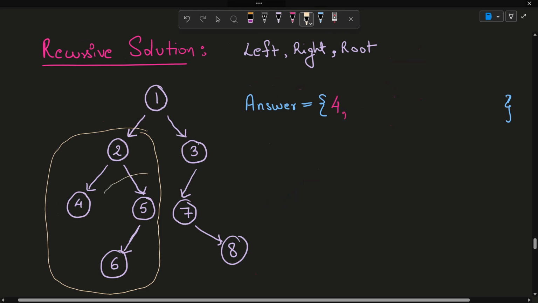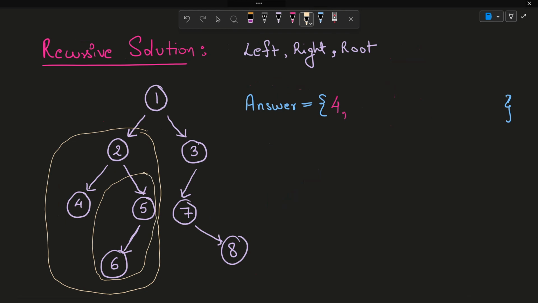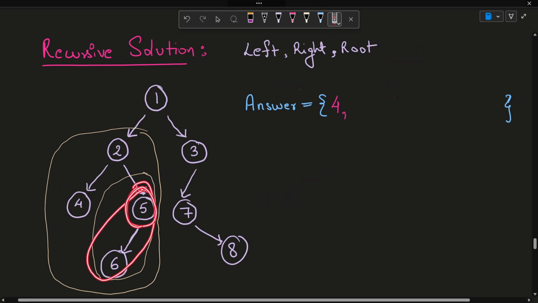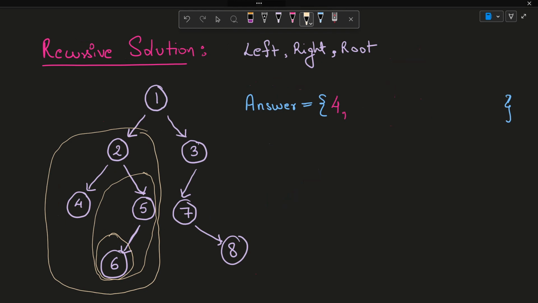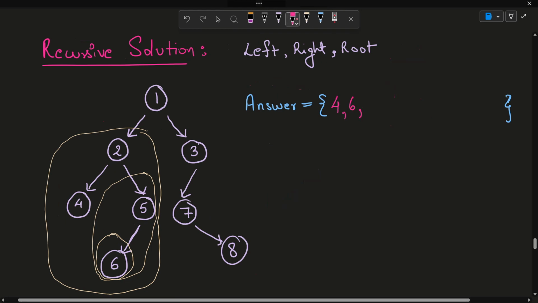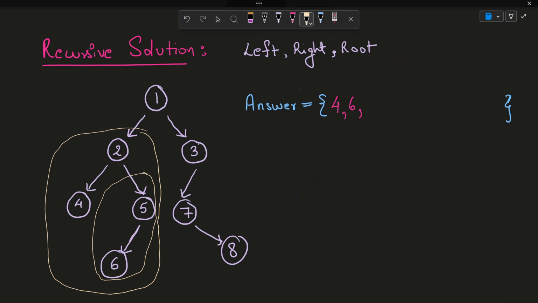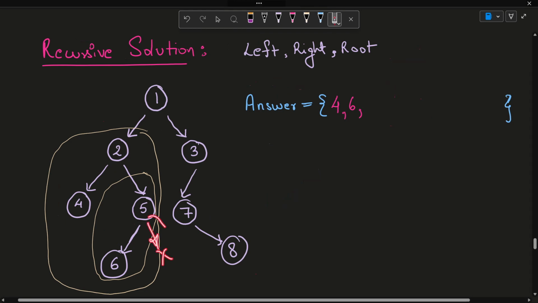Now let's process the right subtree of this. I see a 5, and this is the root for this subtree. So I need to first process the left side, then process the right side. The left is 6, and since this is a leaf node, we are vacuously processing the left and right because there is nothing to process. I just take that 6 into my answer, and I'm done with the left child. Now I go to see the right child. It does not exist, so now we process the root itself, and we add 5 to our answer. Now we are done with this right subtree as well.